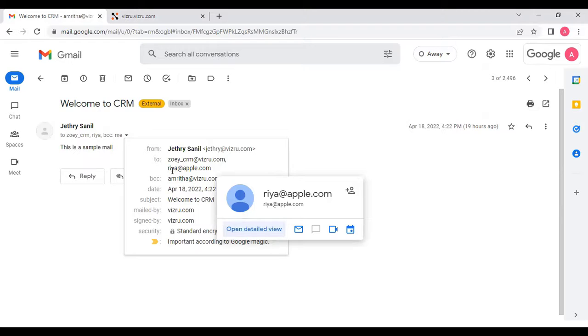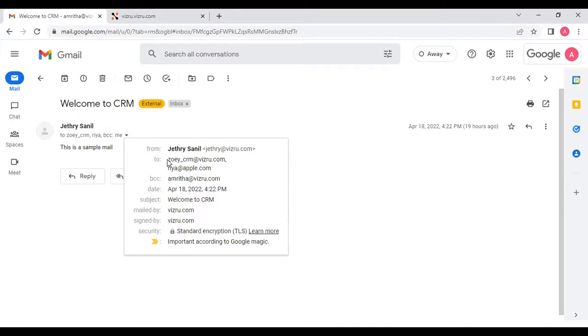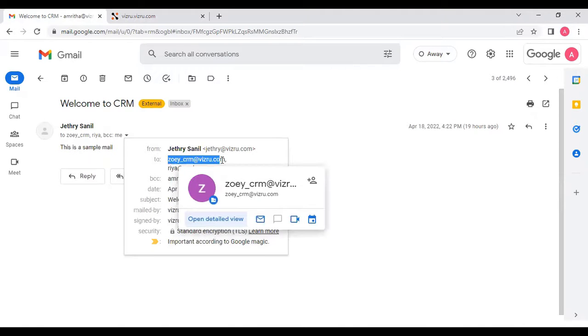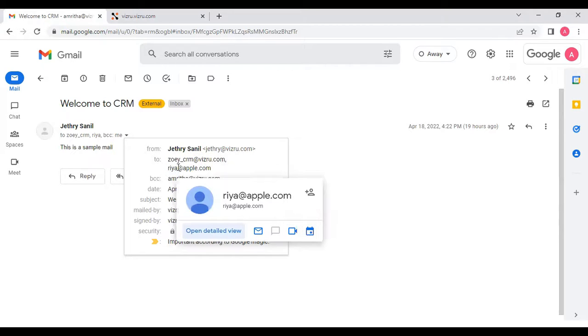Along with the lead email address, we can specify a unique email ID, zoe_crm@vizru.com. So this particular email ID will track whether this lead needs to be added to CRM or not. If we mention this email address with any of the emails we send to our client, then that particular lead can be successfully added and it will get listed inside our CRM. So let's see whether this lead has been successfully added or not.